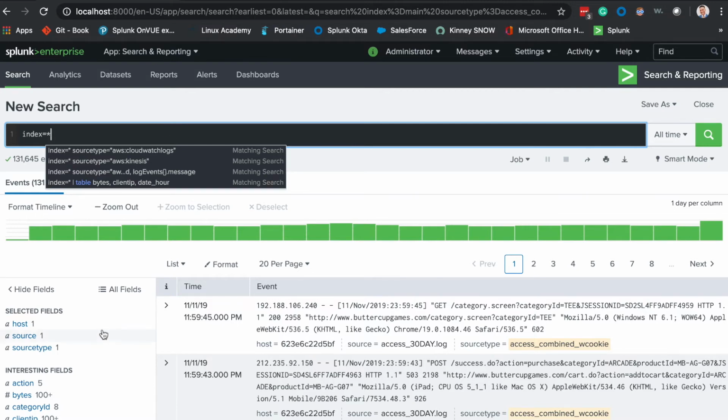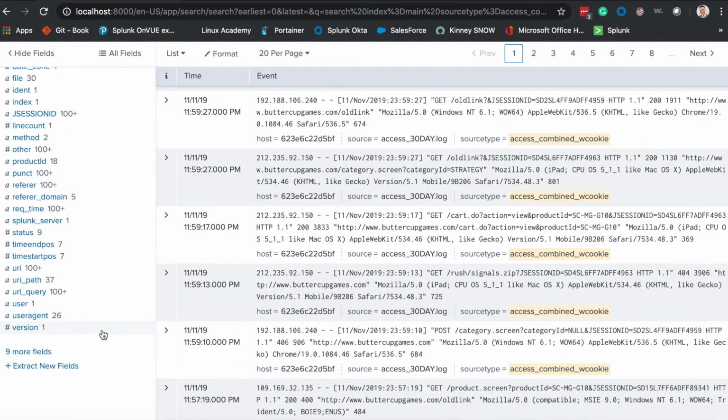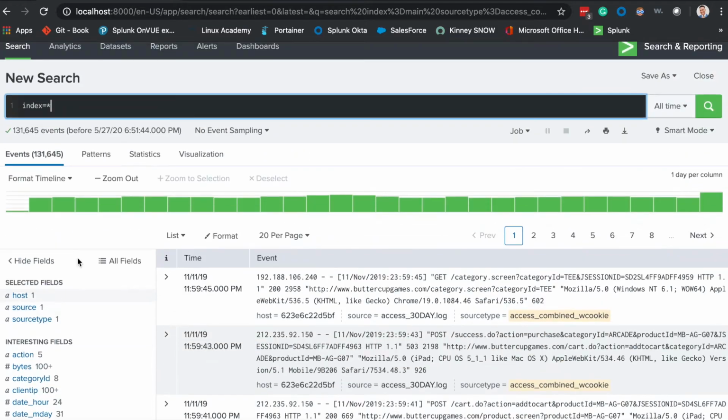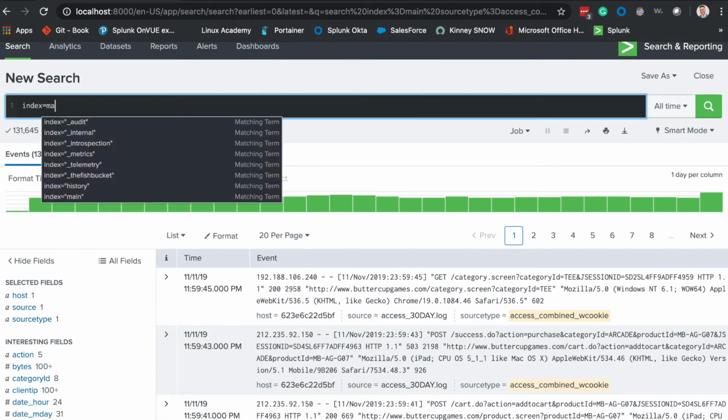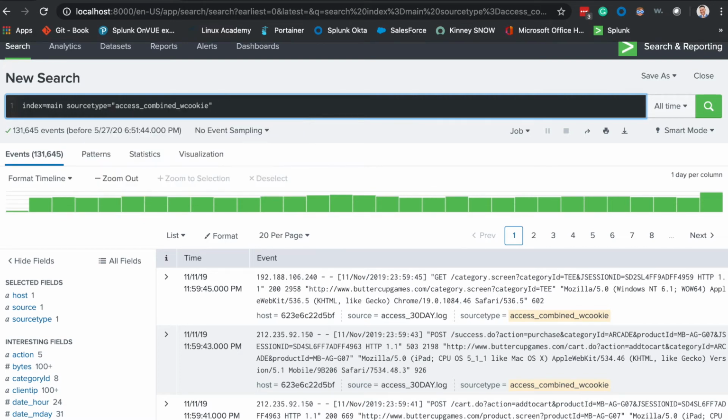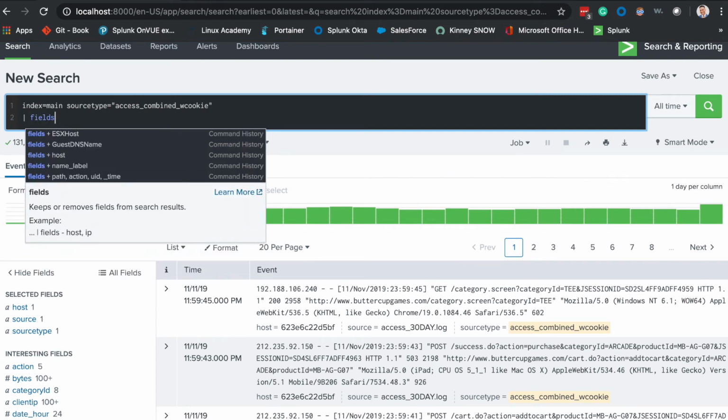Now, another thing that I hit on was the amount of fields that came back, right? So the search with just index equals main brought back roughly 300 or so fields. Now we specified the source type, and we only see 9 more fields associated with the interesting fields here. Okay, so one thing that we can do to help Splunk out is, again, get even more granular here by letting Splunk know what fields we're actually interested in.